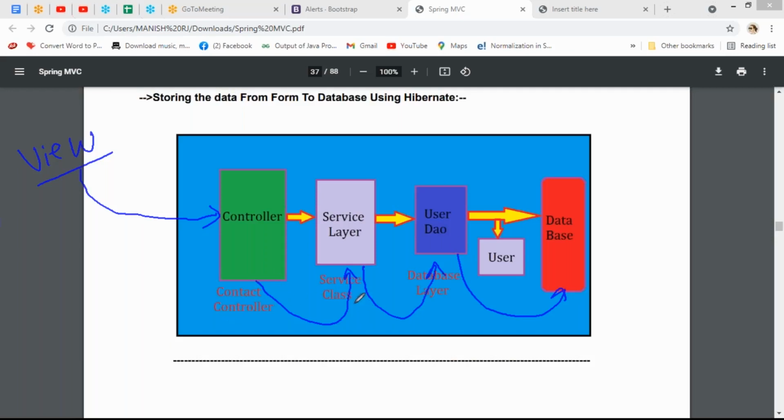If you want to define this service class as a service layer, you have to make use of @Service. If you want to define this user DAO as a database layer, you have to say @Repository.